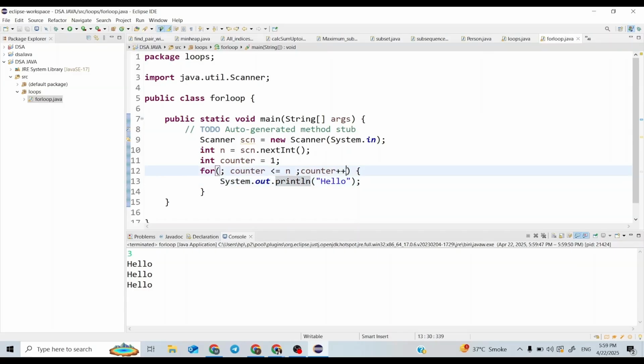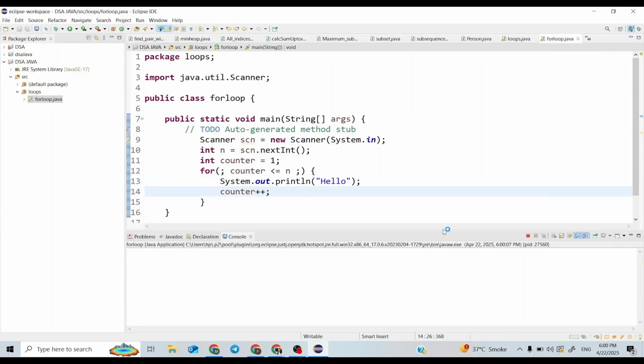So instead of incrementing or decrementing here, what you can do is put it after this line also. Run this program. You input 1. So hello gets printed 1 time. So these are the 3 syntaxes in which you can use your for loop.